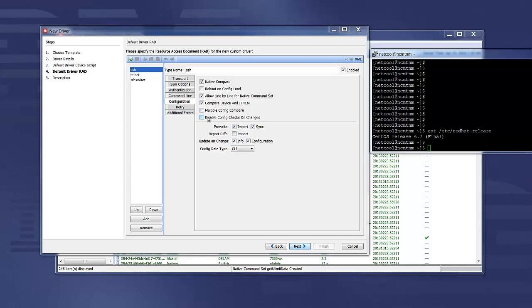This way, ITNCM will check to see if someone has changed the Linux server configuration outside of ITNCM before it makes a change. We're going to turn off pre-writes for imports and syncs. This is the equivalent of the copy running to start command for a Cisco router, and it really doesn't apply to a Linux server. We'll leave the report diffs checkbox unchecked for import. We'll still see any differences when we do a configuration synchronization.